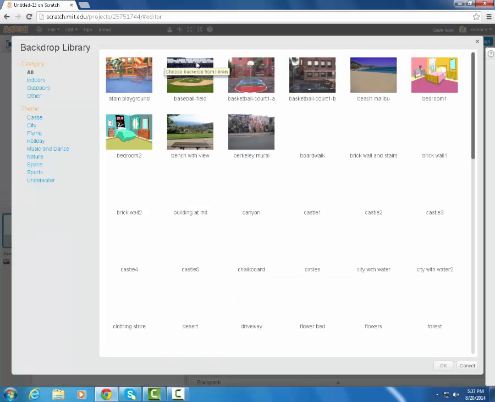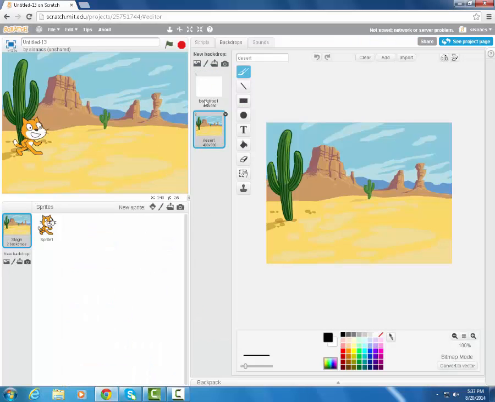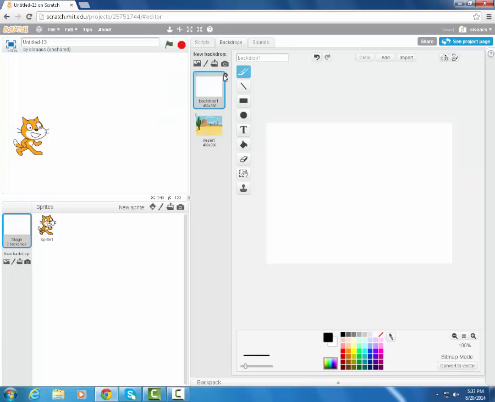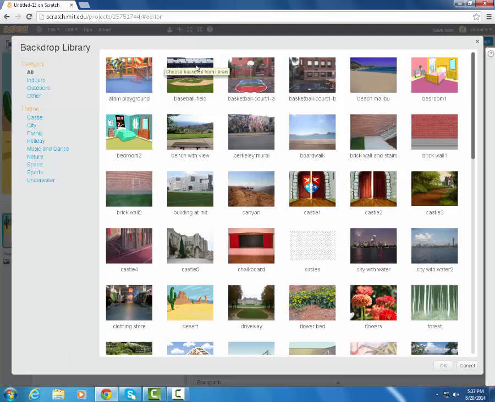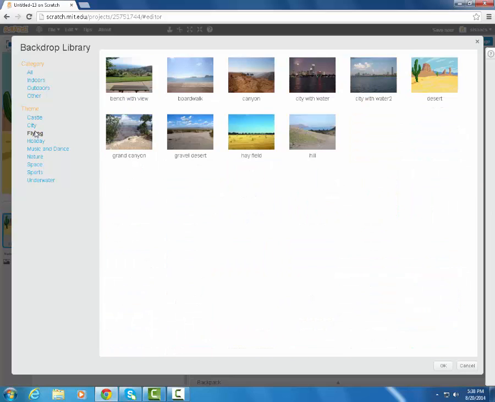Here I'm going to choose from the library, and let's say I want to use this desert backdrop. For some reason it didn't change it that way, so I'm going to get rid of the blank one. And I'm going to add a couple of other backdrops that we're going to use. There are so many different options here. Let's try, definitely the boardwalk.